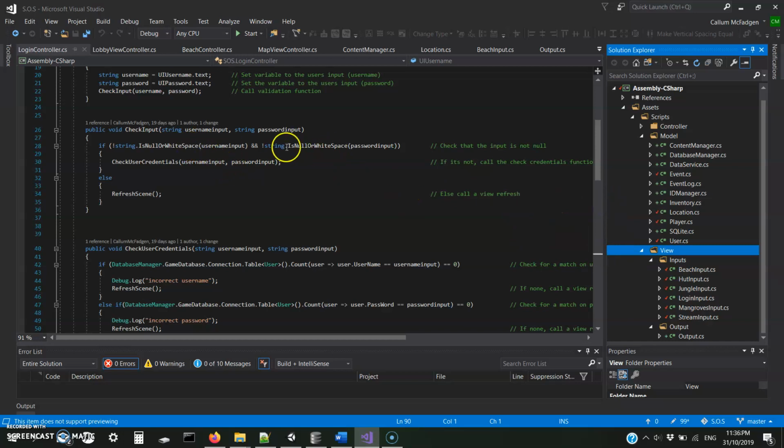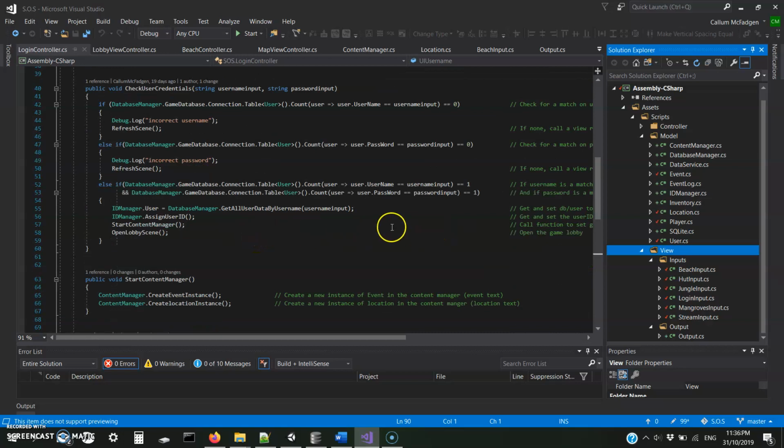Anyway, if they do have content in these inputs, then we fire it on to check the user credentials. Essentially here we're doing counts and going through our database, and if I'm not finding this username, then you've given me an incorrect username.